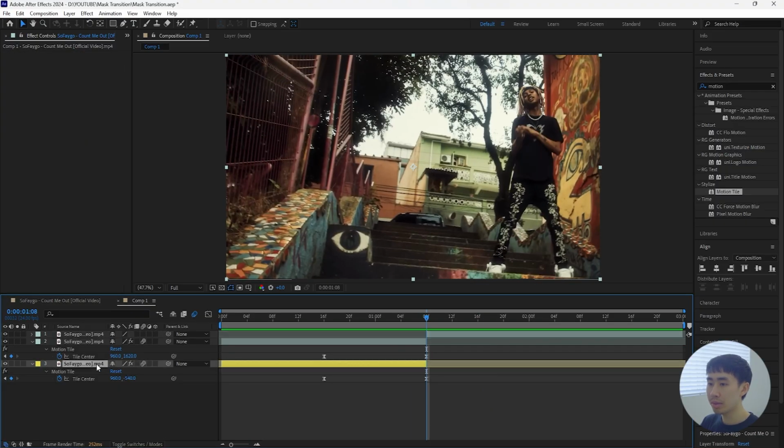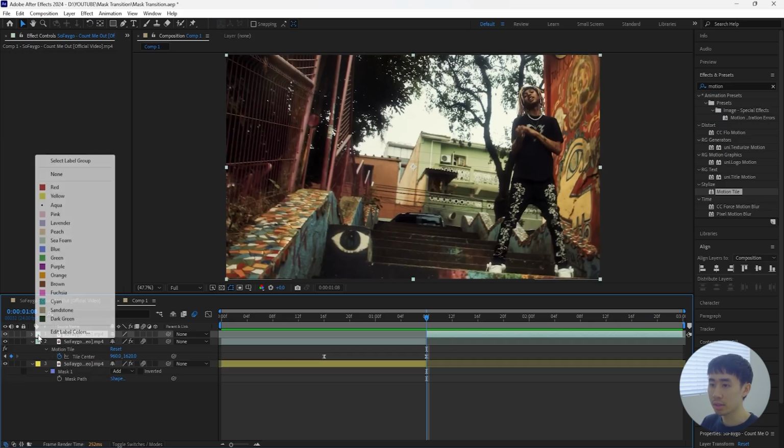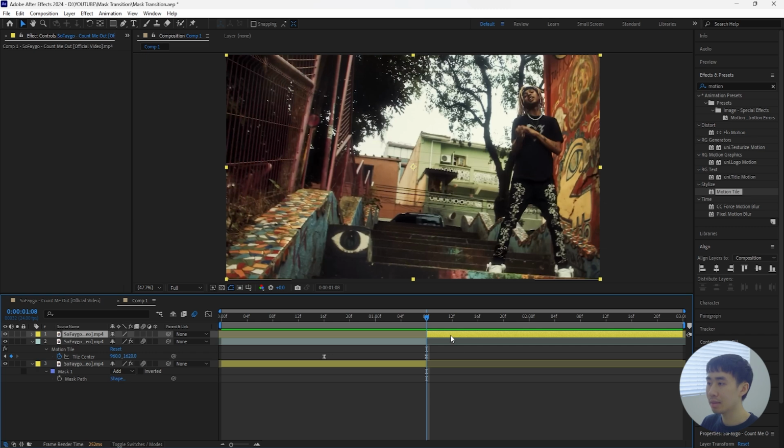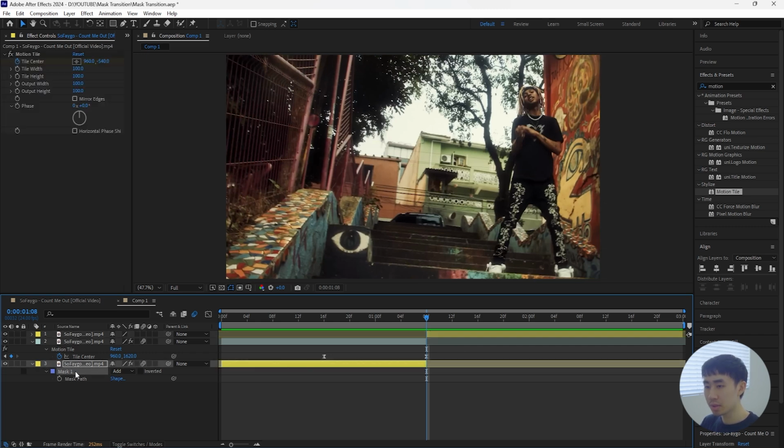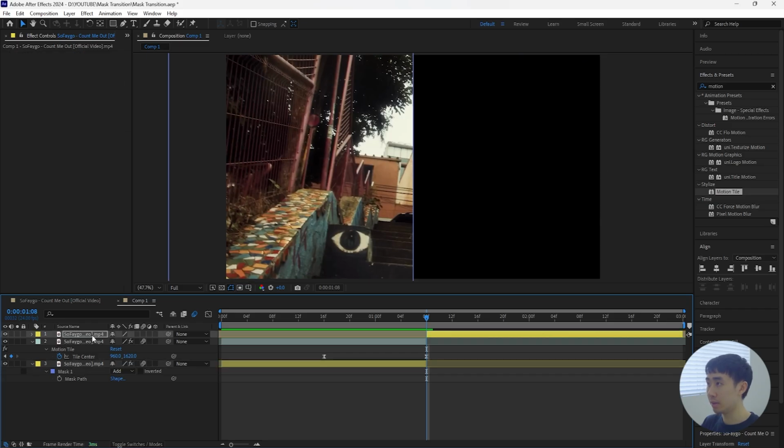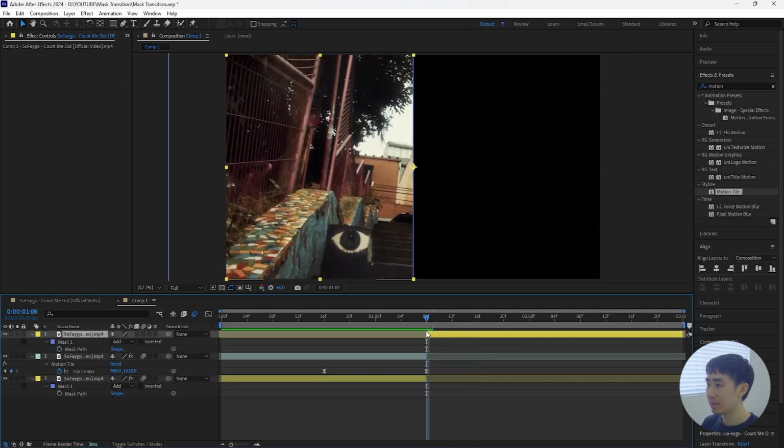So what I'm going to do is grab the mask from that first clip and then click M to reveal the mask. For this one, I'll just change the color to yellow as well, because we want this layer to animate in the same direction as the first layer that we worked on. Click Ctrl C on this mask and then click Ctrl V in order to paste that mask onto this new clip. So now we have that left side masked out.